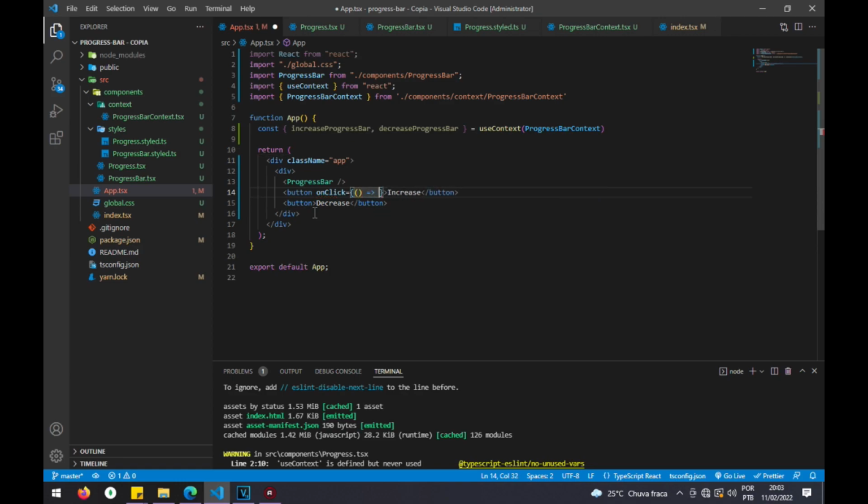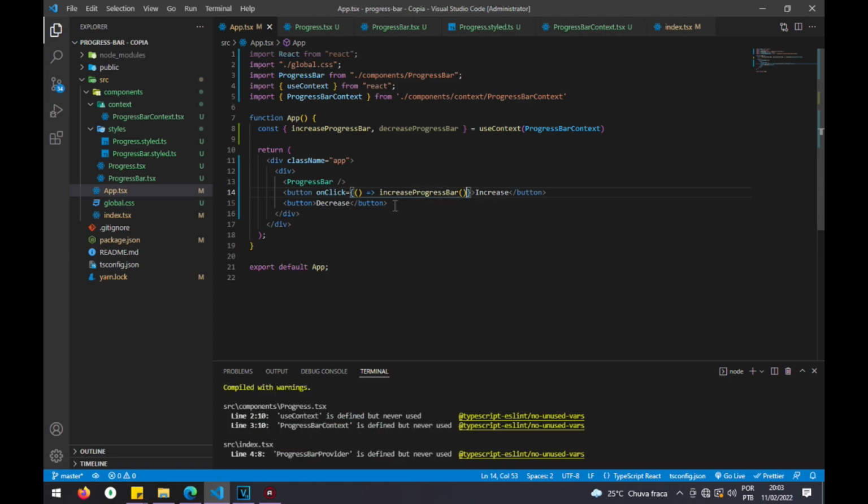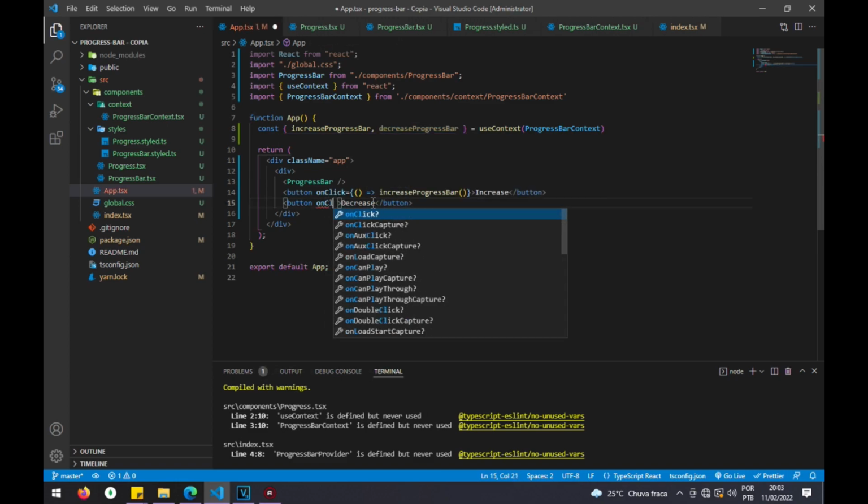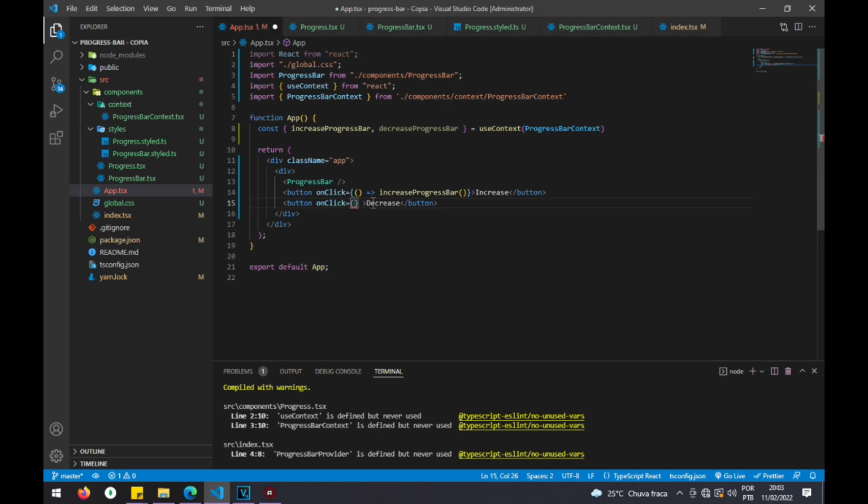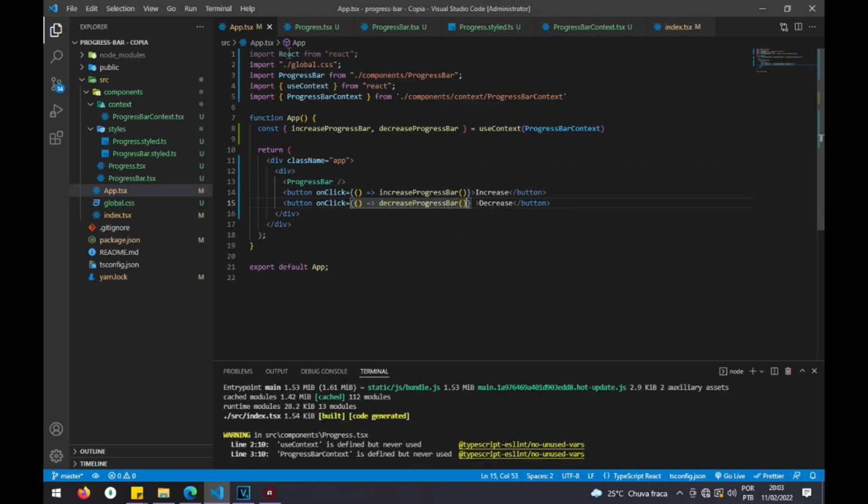we can use an arrow function, and whenever we click this button, we're gonna call this increase progress bar function, and we're gonna do the same for this decrease button. On click. All right, I hope this is working, so let's give it a shot.